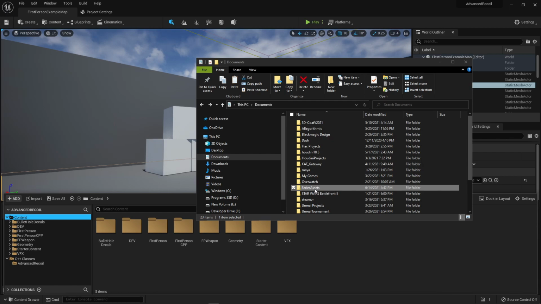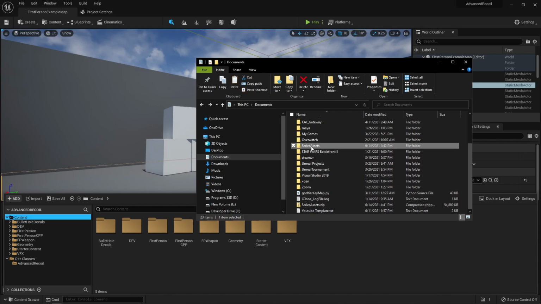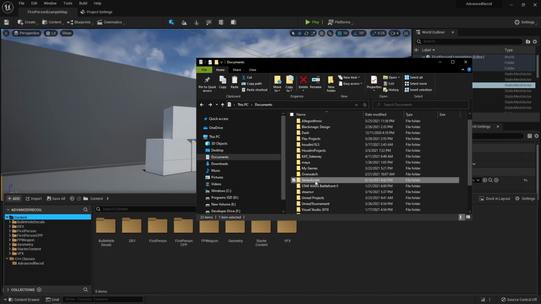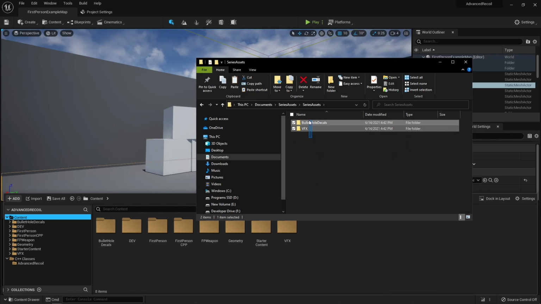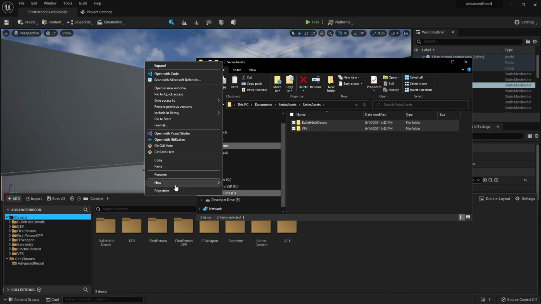There should be a link in the description of this video that will take you to a Google Drive so you can download these assets. Go ahead and unzip that asset, whatever you use, extract all, WinRAR, whatever. Go inside and just copy these into the directory where your project is saved.